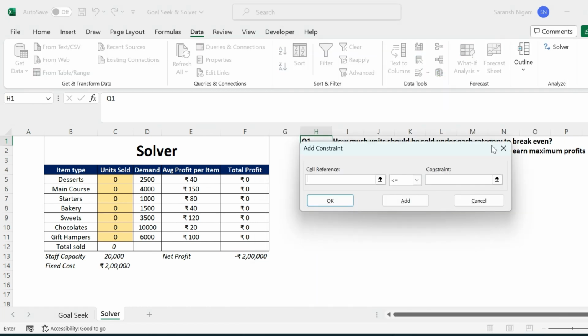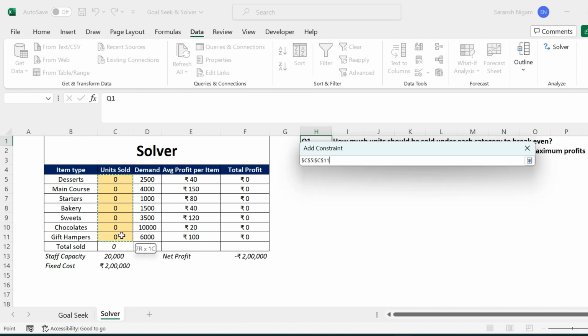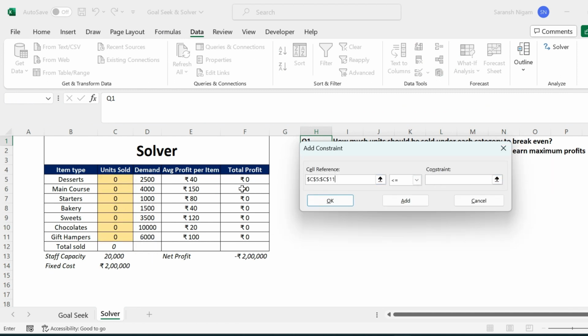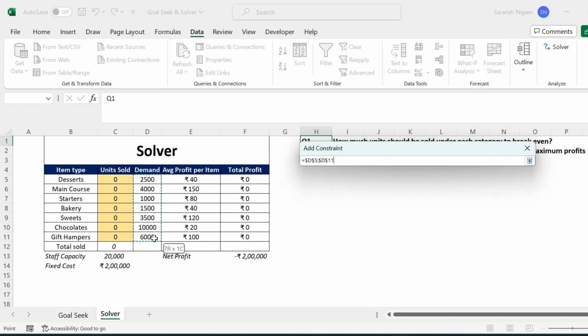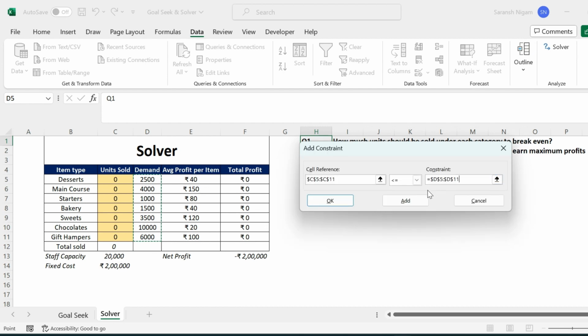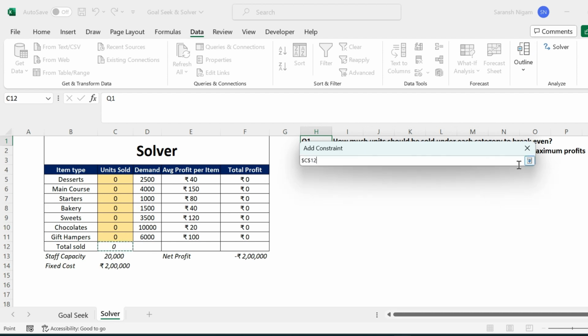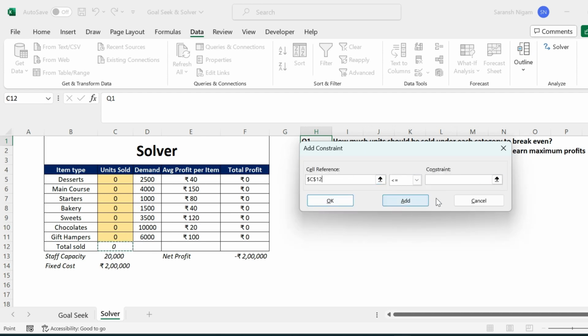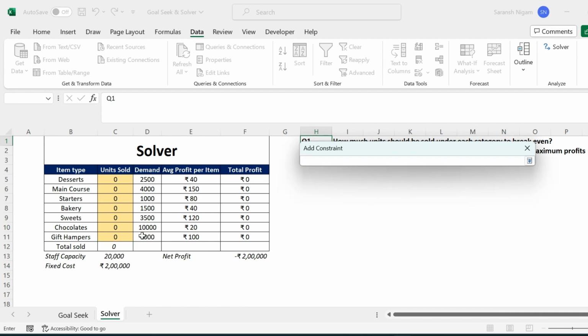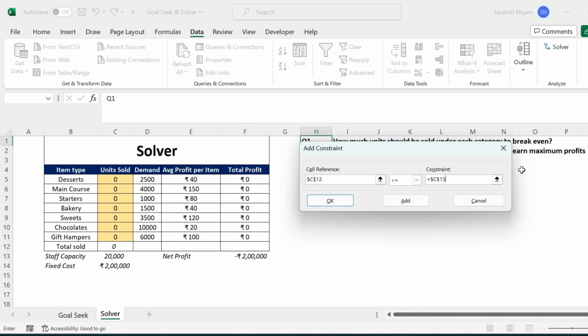Then I will add another constraint, which is that the units sold should always be less than or equal to the demand that I have in that area. So I don't want to exceed the demand for a particular item type so that my stock does not go unsold. So I will add that constraint as well. And once I'm done with that constraint, I will be adding another constraint, which is that the sum of the total sold items should not exceed the staff capacity. That is the capacity at which the staff can serve the items. So that is 20,000. So the total units sold should not exceed 20,000 with the given resources.